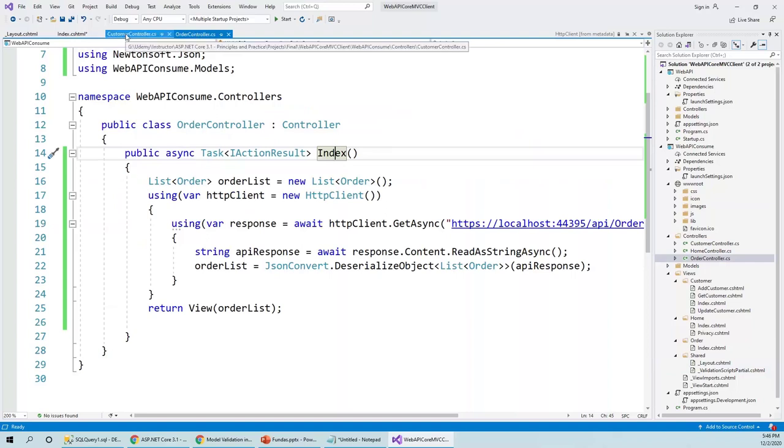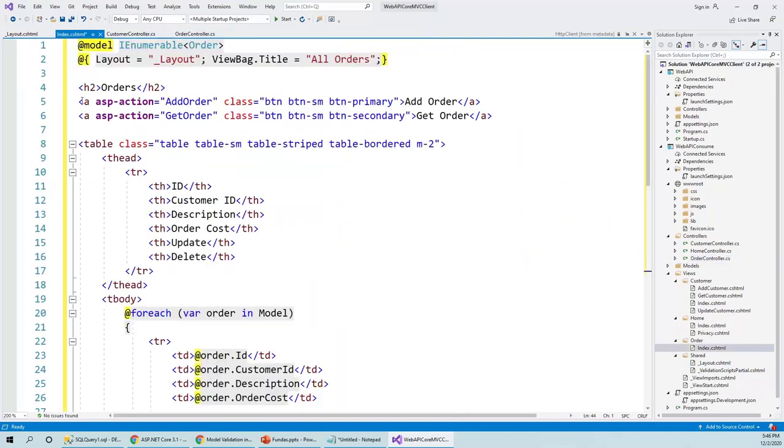And then coming back to the index view again, these are the action methods, add order and get order. These are anchor links, but with the class that makes them look like a button. And if you click this link, it will take you to the add order action method of this order controller, which you are yet to code, and you will be coding in upcoming lectures. And also get order, that's also an ASP action, that means it is a controller action method for getting the order.